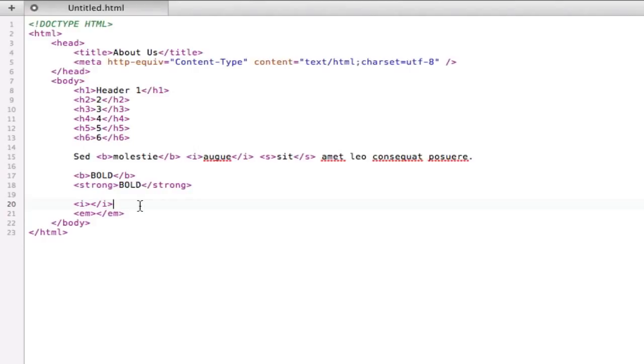So this is all you need to know really for formatting elements in HTML. Anything else that you want to do, any other visual effects that you want to achieve, really should be left for CSS. And don't worry, we will be getting into CSS as soon as we finish the HTML part of the series.